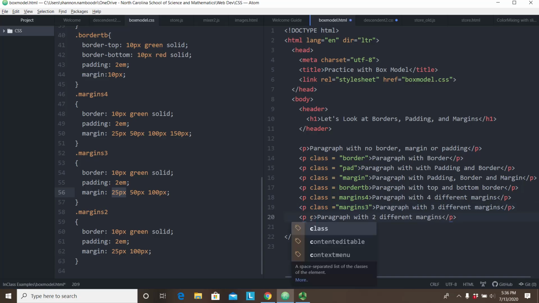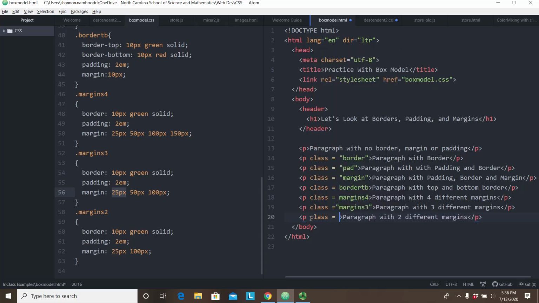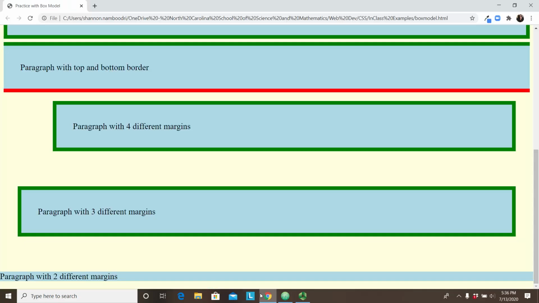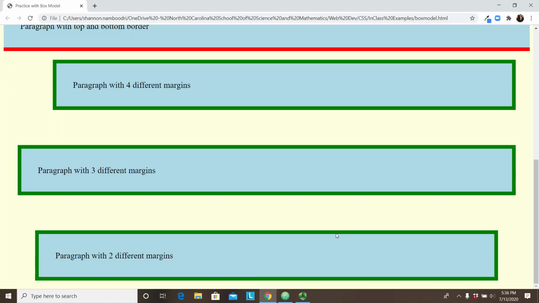So if I come here and put class equals margins 2 and save that and go back to my file, now the top and the bottom would be the same, and the right and the left would be the same. Again, you can change any of these, the pattern, the border, and the margin, but this would be what the box model looks like in CSS.